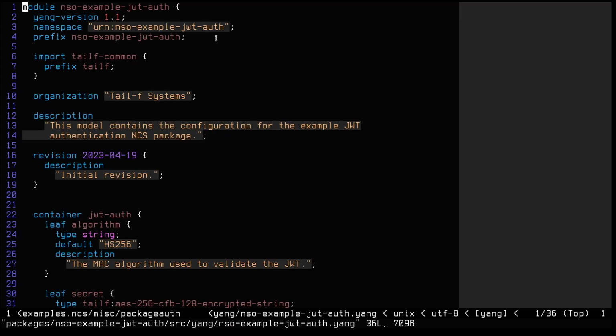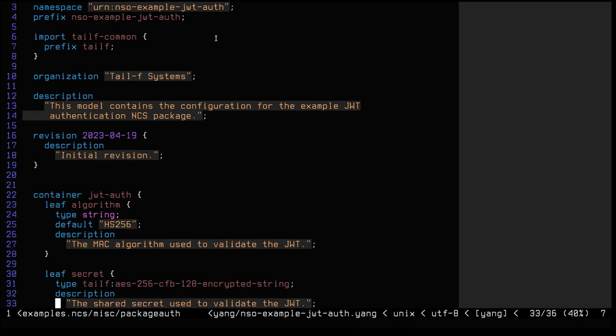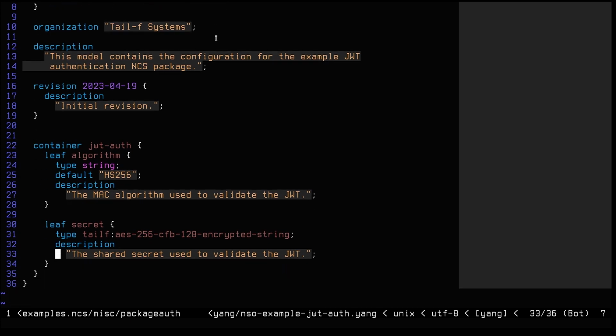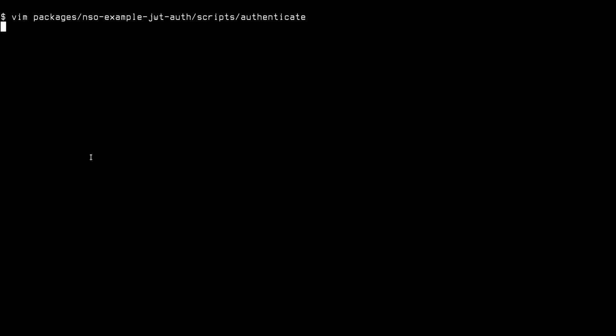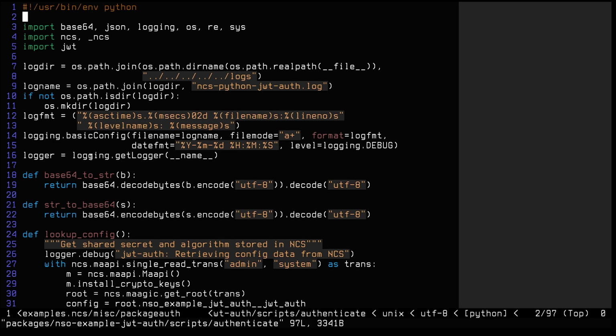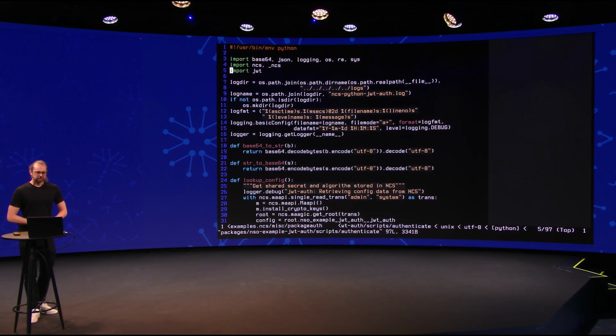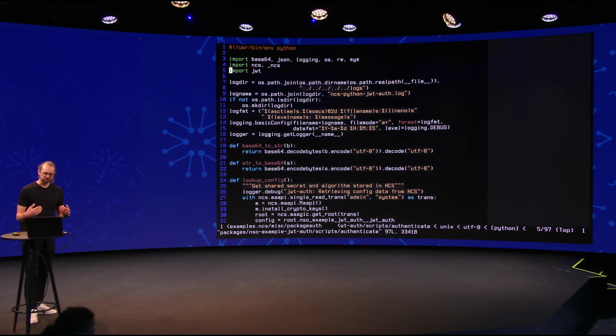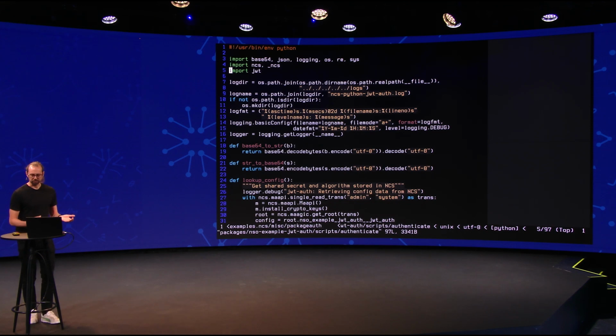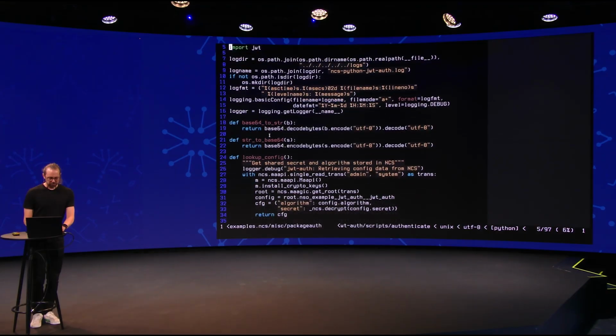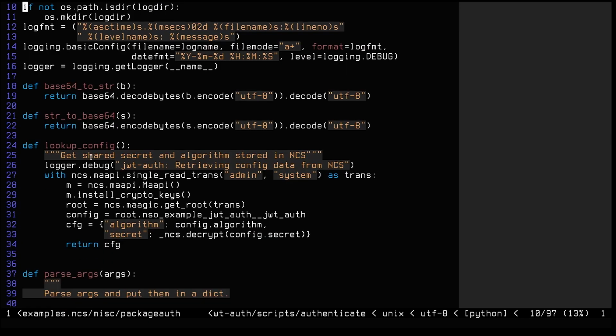This is our Yang model. Pretty basic. We carry two things, basically: a MAC algorithm and a shared secret. That's it. This is our authentication executable, a Python script. One good thing is to have debugging or logging in your package, and write that to a separate log, at least during development, because then you know what's going on. So far, the debugging mechanisms for package authentication are not that good.